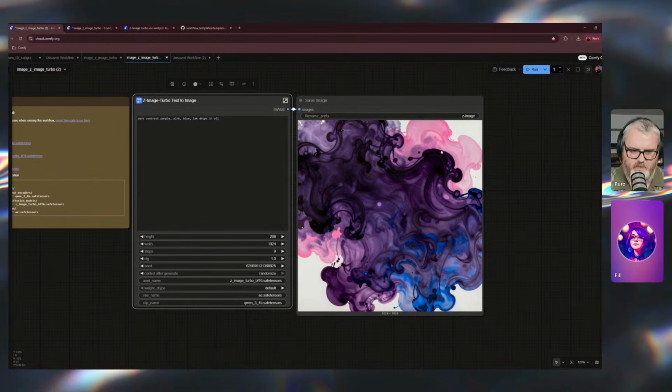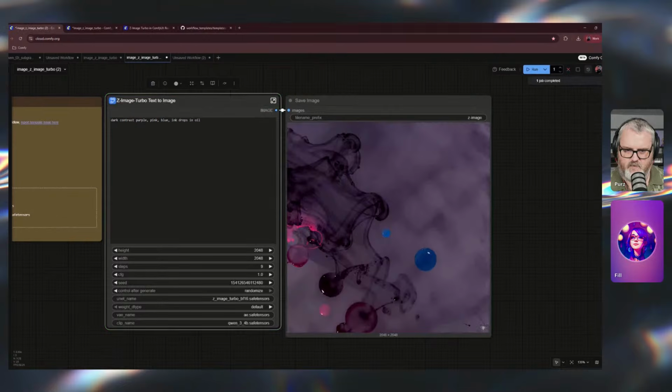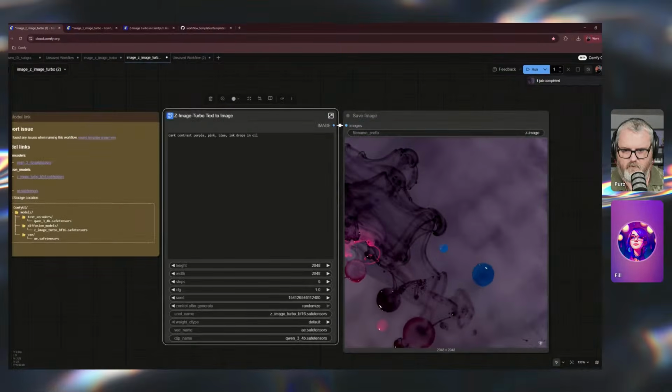I'm going to try this one at 2K. Oh, no wonder it was so fast. We're doing it at 1K. Man, the color mix is really cool. Oh, wow. That's really nice.